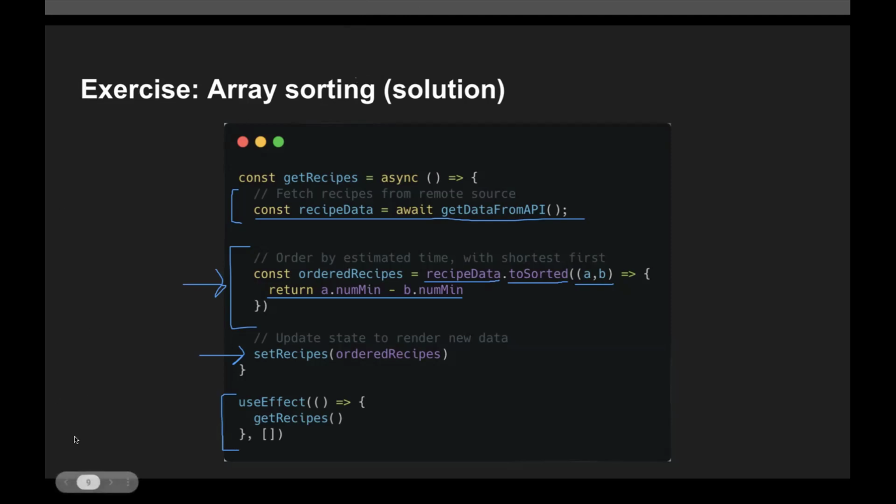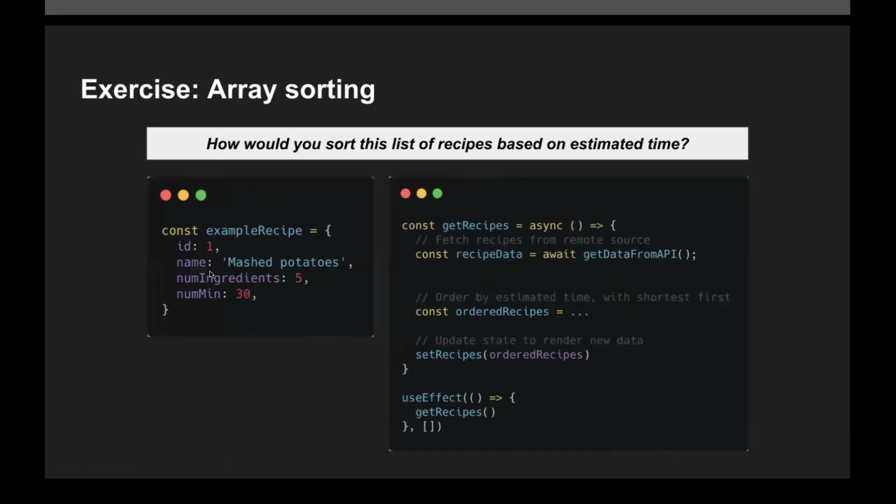So just as a reminder, if I clear this and we go back to the data structure here on the left. This is just an arbitrary data object that we created, right? Which has some ID, a name, number of ingredients, number of minutes. So there will never be a default sort, right?